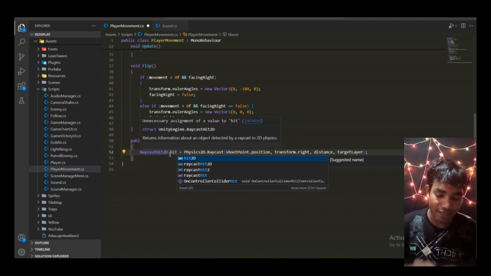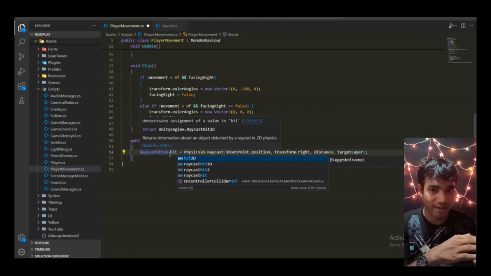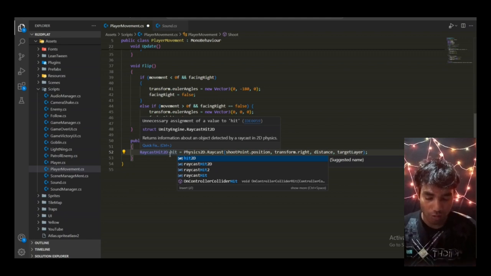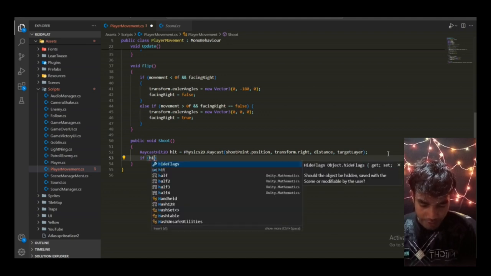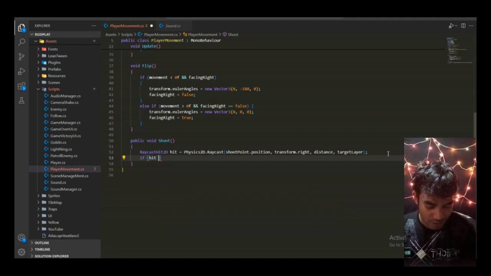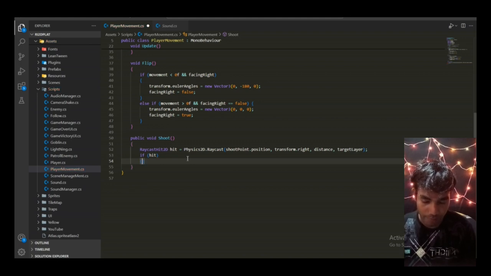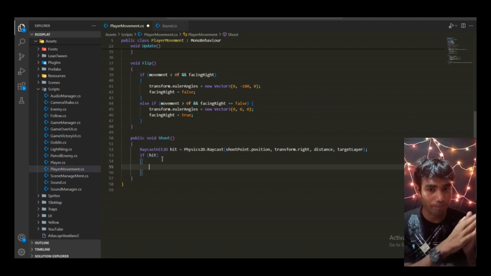So this hit over here can be true or false. If the ray is really colliding with that test game object as we assign it as a target layer, this hit will be true, else this hit will be false. Okay, so in the next line we will check if hit, or you can leave it as it is, and make some curly brackets. It means the ray has really collided with that game object, the test game object.